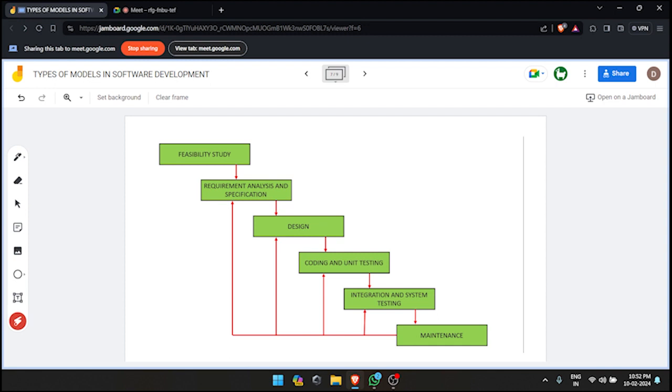The first is the feasibility study, meaning to check whether the organization can afford this or not, and various factors are studied to see whether the project can be done or not. Then the second is requirement analysis and specifications. As mentioned earlier in the waterfall model, it is similar. The requirements are gathered as per the clients or users, and on that the system is developed.